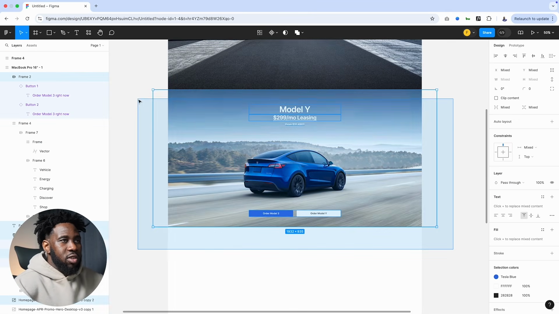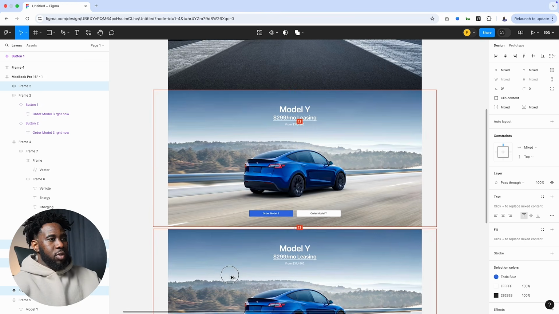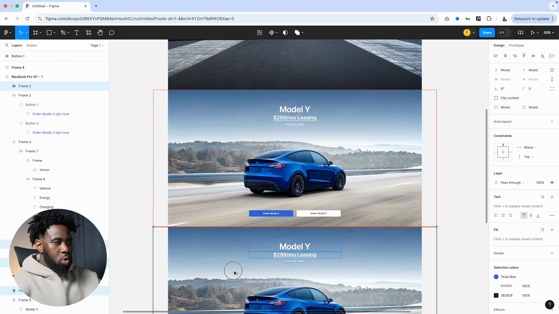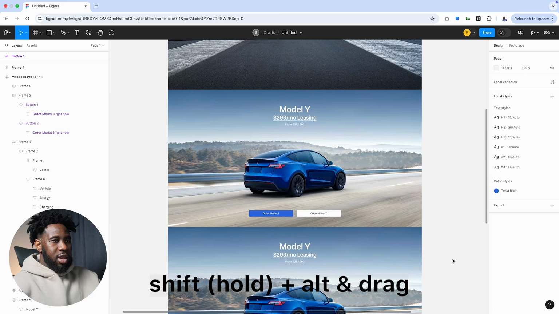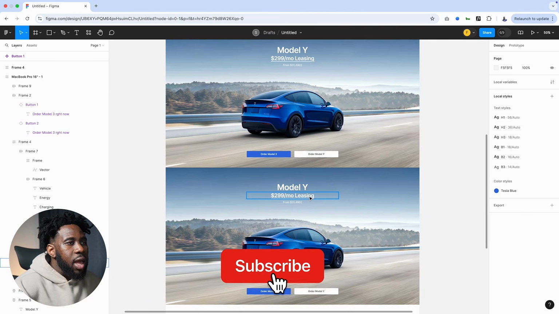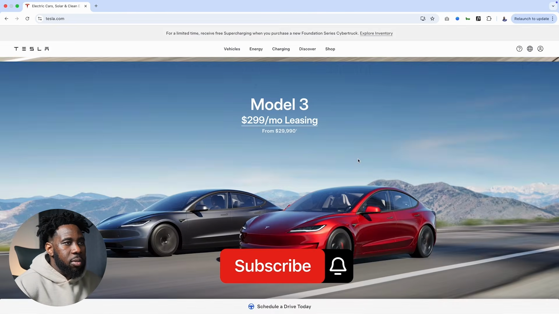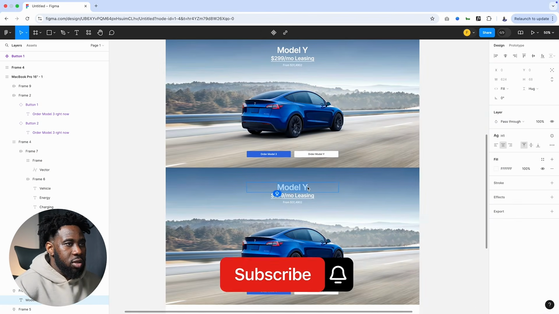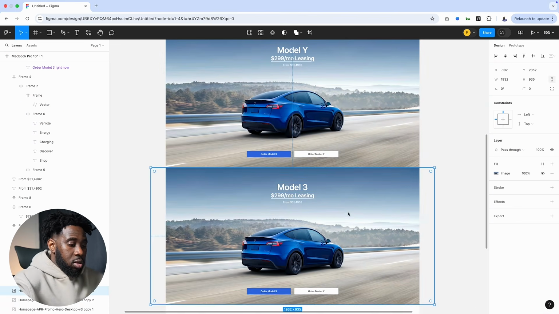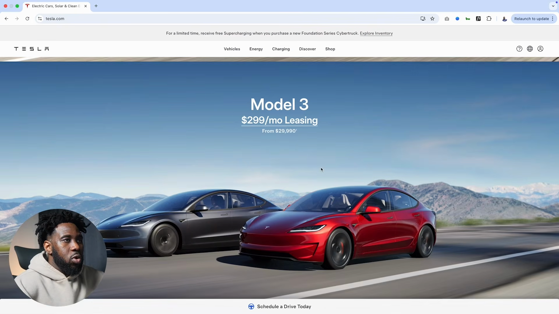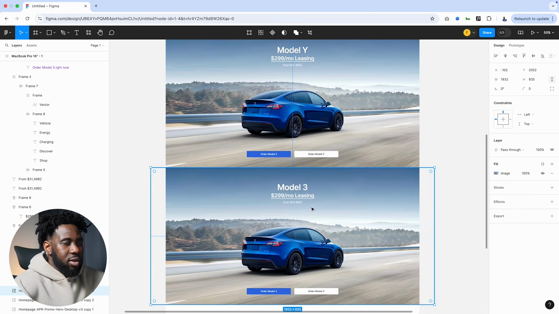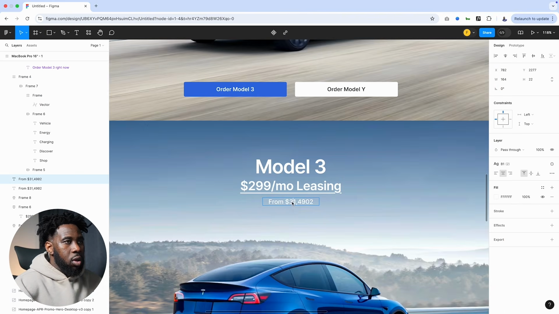So what we just need to do is take this and copy this as well. Like I said, I just drag with Alt, Shift and Option, and I drag to copy. And then what I do here is this text is model 3. Just change this to model 3. And I keep the same thing, but the price is different. 299,930.